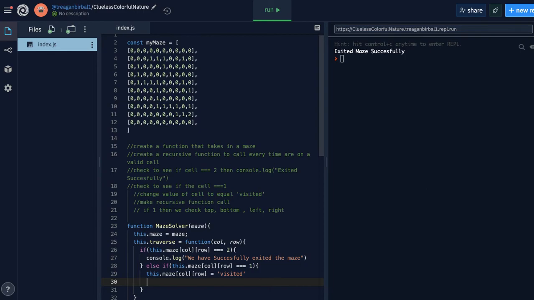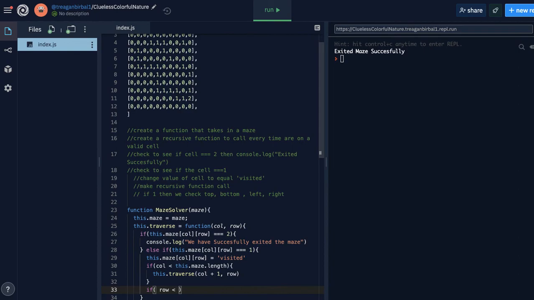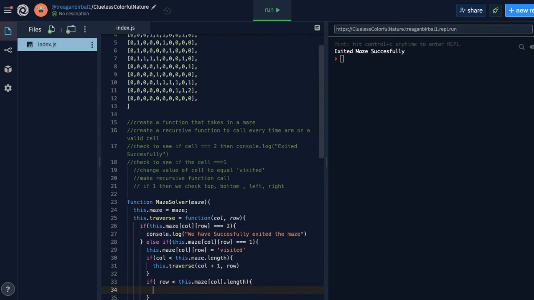So for this, we're going to have to talk about our edge cases where we go out of bounds. So if the column is less than this.maze length, you need to call the traverse method on the column moved up 1 and the row. And if the row is less than this.maze column length, you need to traverse the column and the row, move it up 1.